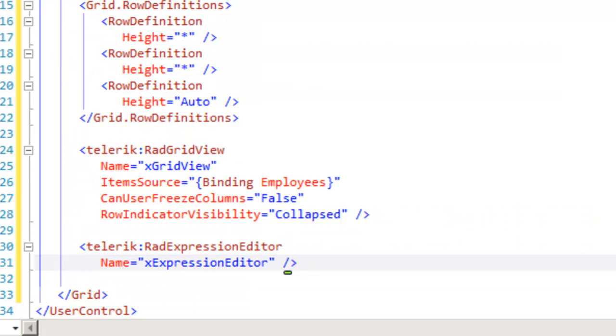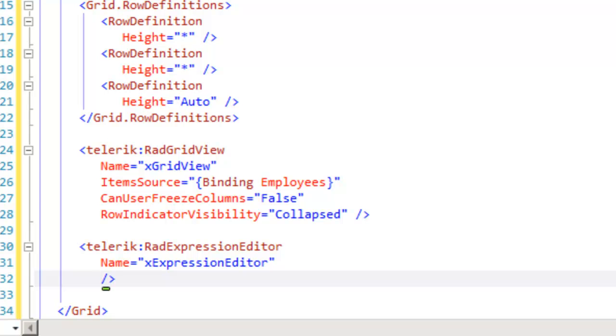With the grid view in place, we can come back to the expression editor, and there are a couple properties that we can set on the expression editor.